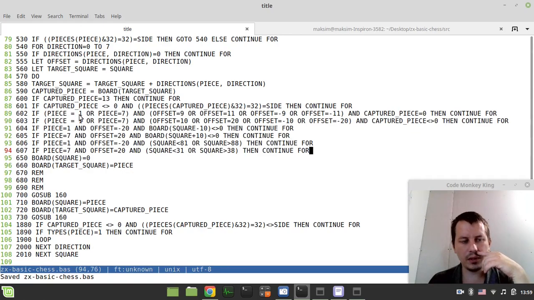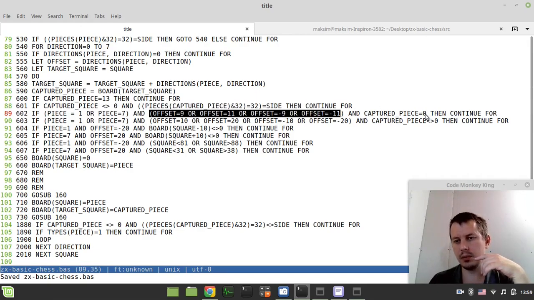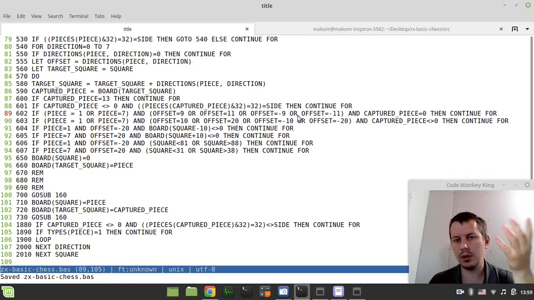So if a piece is a white pawn or black pawn, and the offset is diagonal, and the captured piece is equal to 0, so if we don't capture anything diagonally, then we break. So we disallow a pawn moving diagonally if there is no piece there. Then if we have a white or black pawn and the frontal offset, like +1 square or +2 squares, and that square is occupied by a piece, then we're not doing this move, again breaking from the loop.